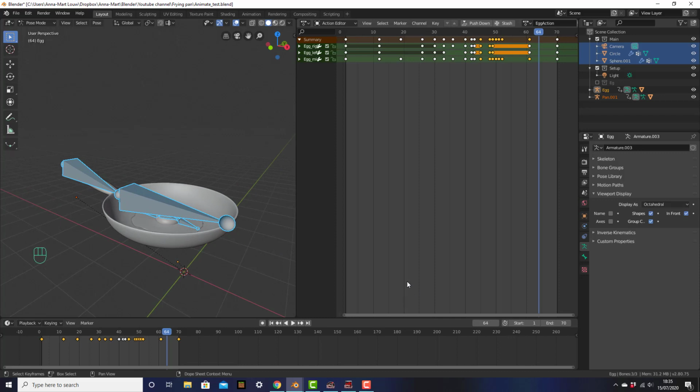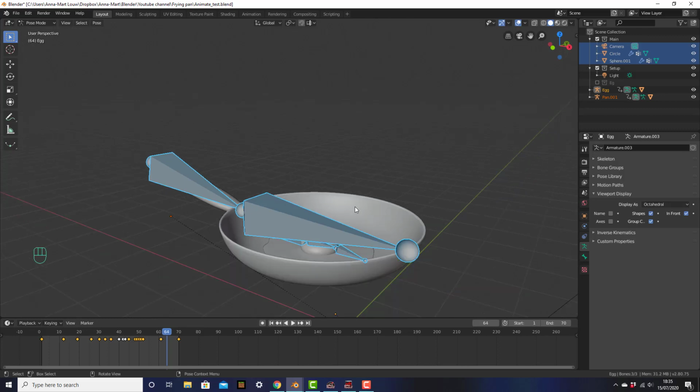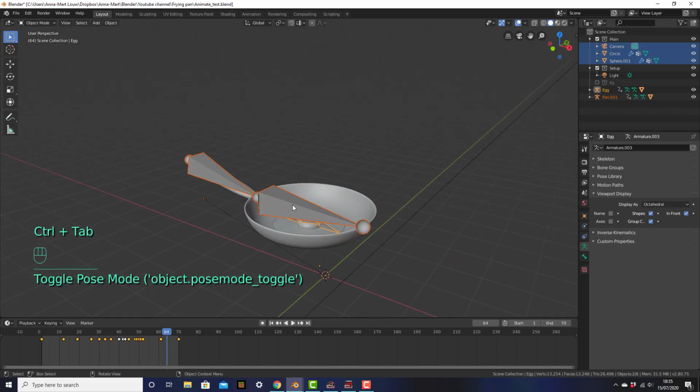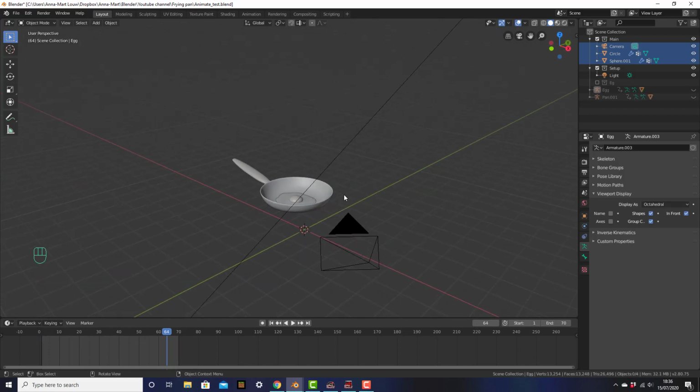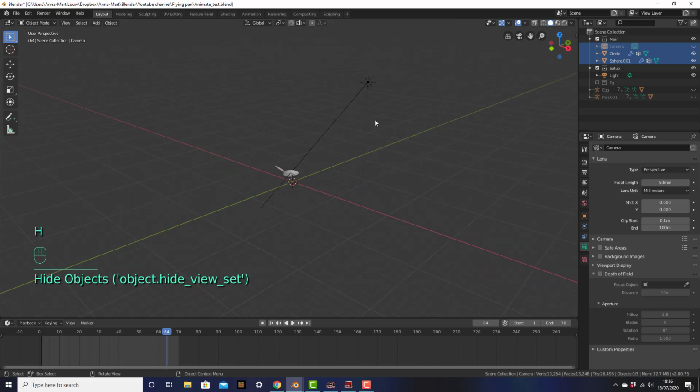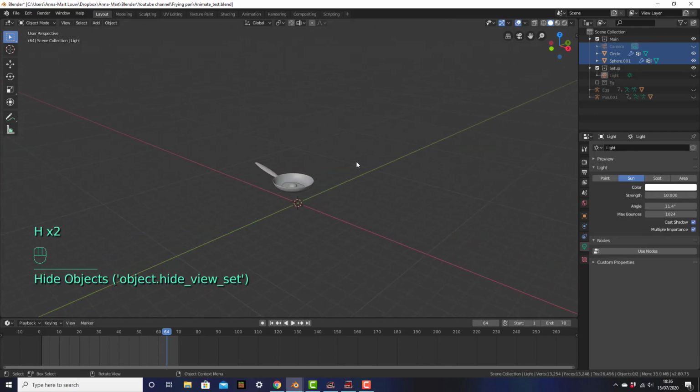First thing we want to do is close this window. So you go there, click and drag to the right. And then we can go out of pose mode with Control Tab and hide these bones for now. Let's just hide the camera and the light so that we can see what we're doing.